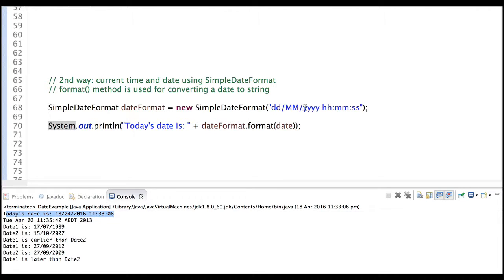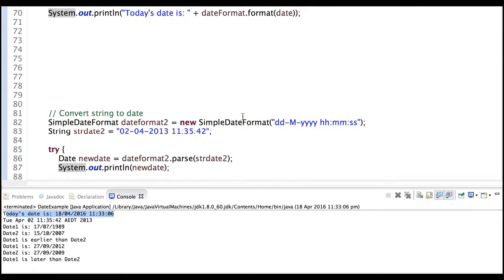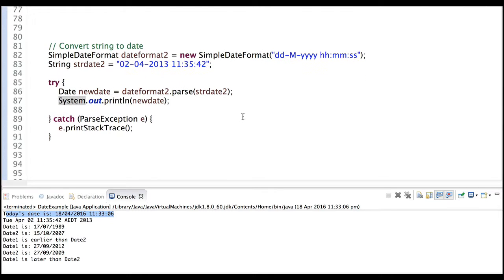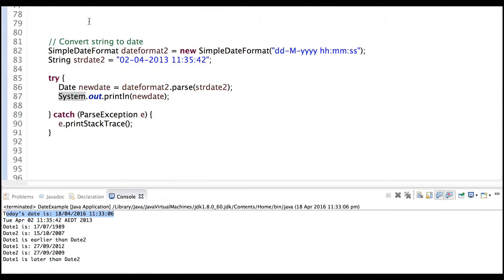You can see this might give us a little bit more control over the way things look and feel than the other one, but let's keep moving on. So at this point, we have got our current date and time from the system type. So let's convert a string to a date.